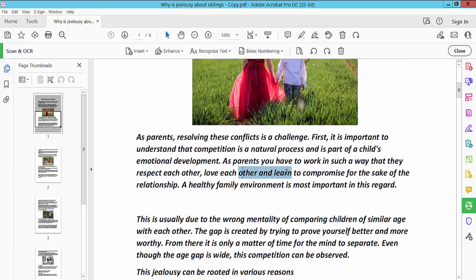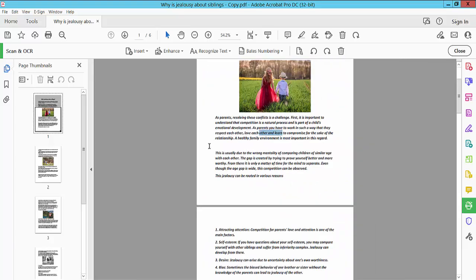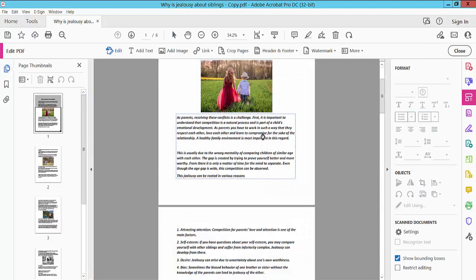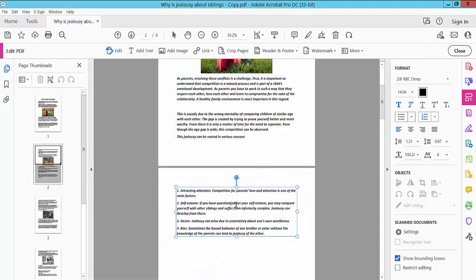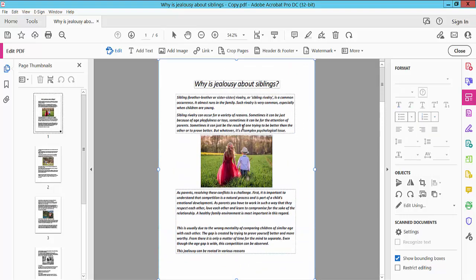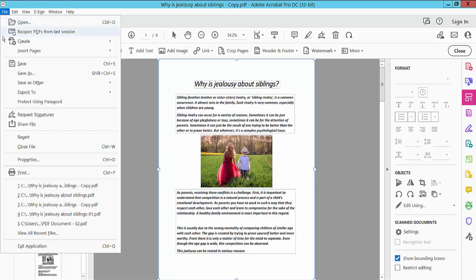And see this. And click this tools option and select edit, and see this, and this is image. And finally select this file option, save or save as your PDF file.